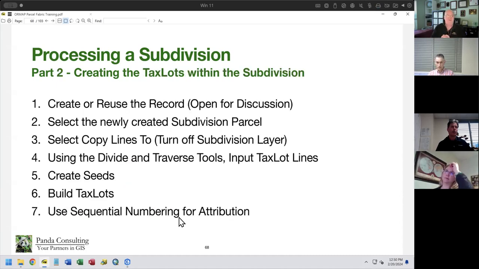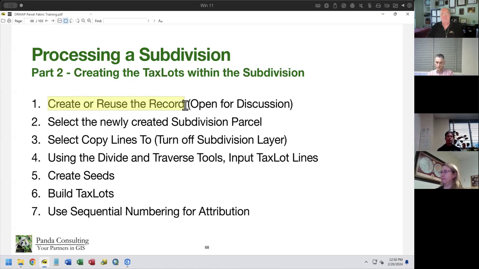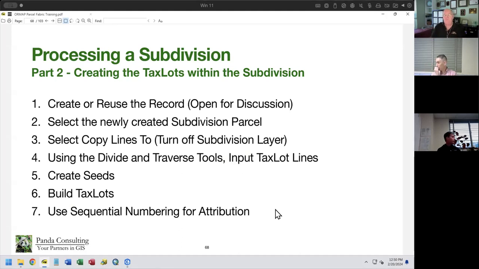Second option, processing it if you're building the lots inside the subdivision. In this case, you can either create a new record or reuse the record for the subdivision, and then select it, select copy lines, and use the divide and traverse tools, and then put in the tax lines, create the seeds, build the tax lots, and use sequential numbering for the attribution. If you can learn these, the parcel fabric becomes intuitive, and it actually becomes part of what you normally would do while you're doing your normal mapping and workflows.